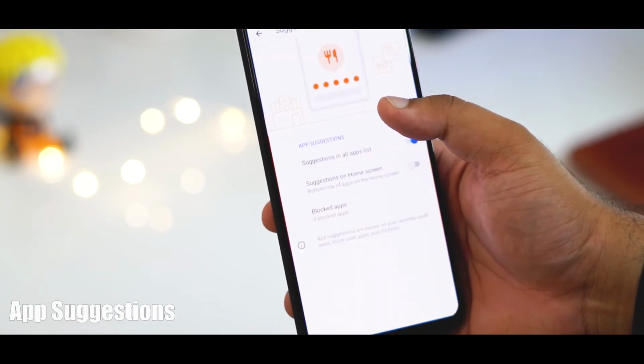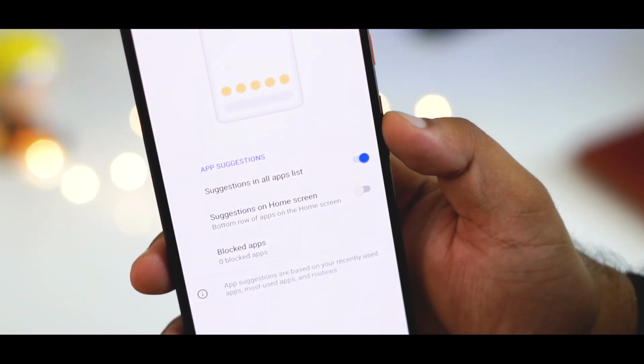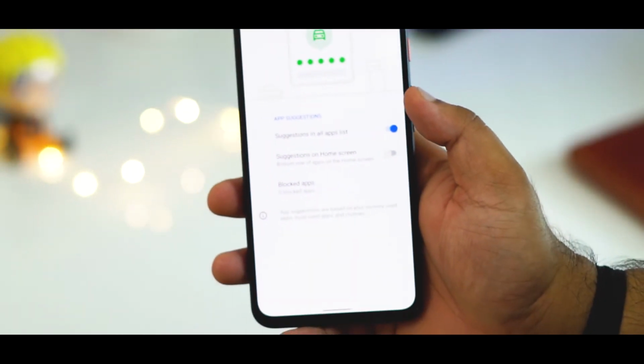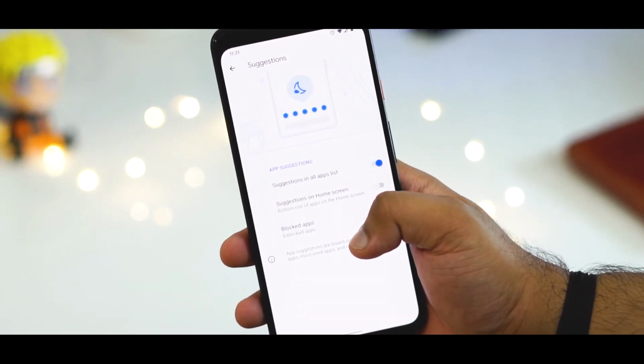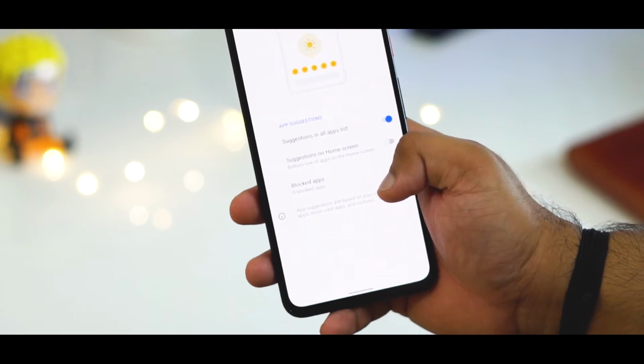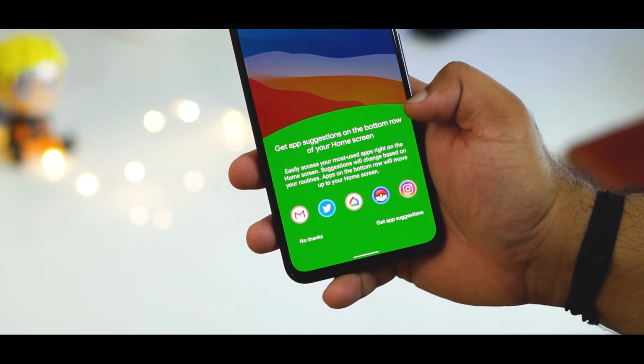So when you install Android 11, you'll see a prompt asking you to enable app suggestions on the home screen. Essentially, the new app suggestions will replace the dock on your phone, leaving it up to your phone to swap apps in and out on the bottom row or dock on your phone based on which apps you use at certain times of the day.